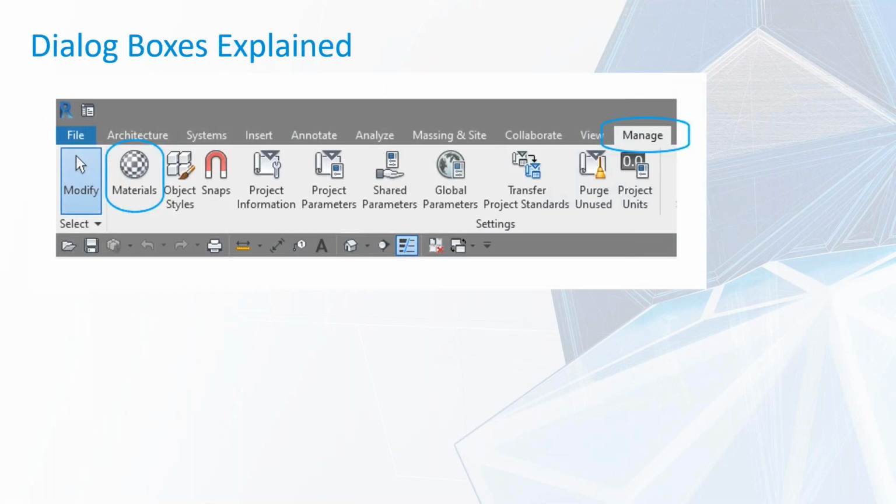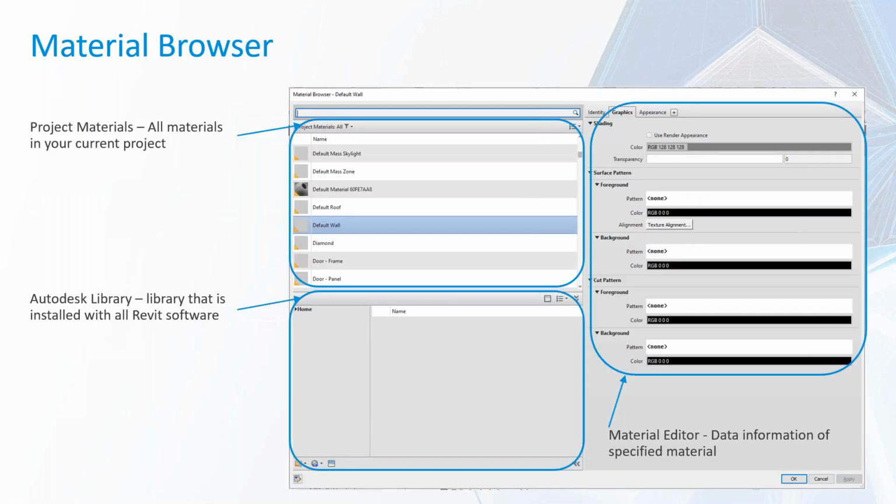A few of the dialog boxes explained before we do dive into Revit today. First up, how do you get to your materials? Of course, if you are editing your walls, you can certainly get to your materials that way. But beyond that, they live under the Manage tab and then Materials in the far left-hand corner. Which brings us to our material browser.